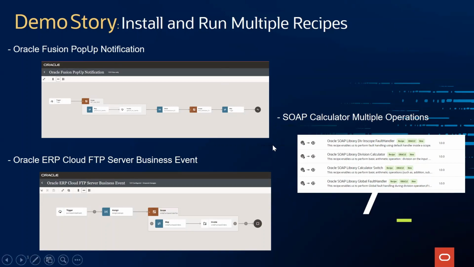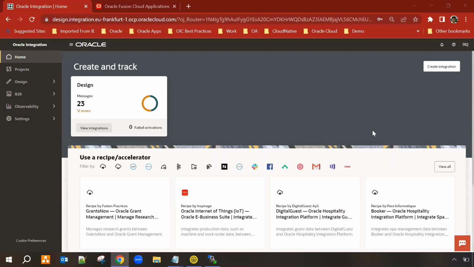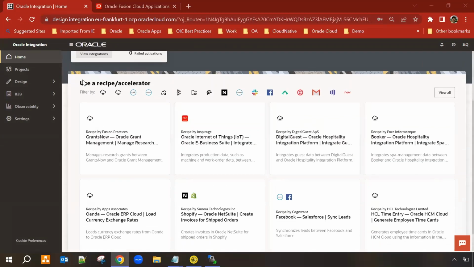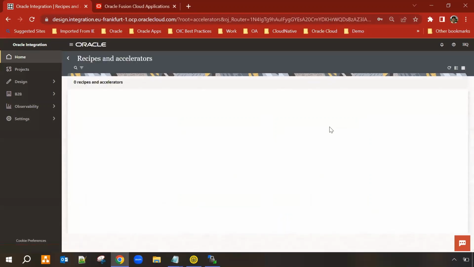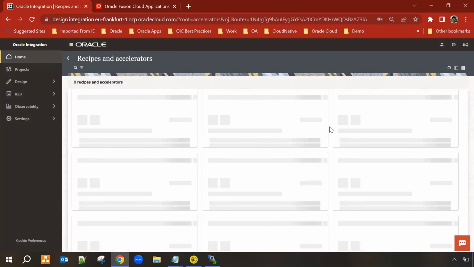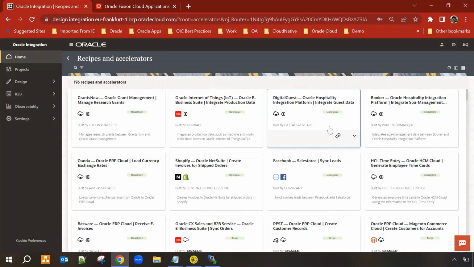Let's start the demo. This is the Oracle Integration Cloud homepage, and right in front, you see recipes and accelerators. There are certain examples here, but if we click on View All, we can see all the recipes available as part of your Oracle Integration instance. The number it shows is 176, and this number is always growing. With every release, Oracle is adding more and more recipes.